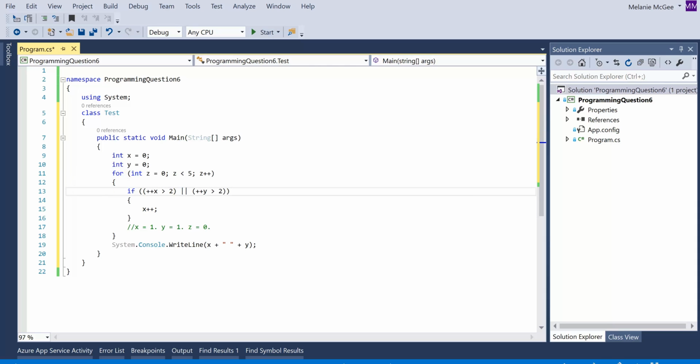Let's run this if statement again. Plus plus x. X is now 2. Is 2 greater than 2? That's false. Or, because it's an or, either one can be true. Okay? Doesn't have to be both. Plus plus y. Y is now 2. Is 2 greater than 2? That is false. We do not go inside the if because neither of them is true.